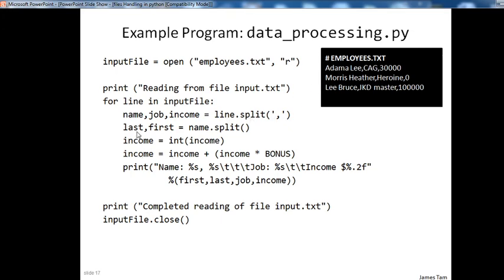See here, last and first equals name.split, and income equals integer of income, to display. Income equals income plus bonus will be displayed, and finally print all to combine name, job, income, first name, last name and income. Finally, completed reading the file input text and input file close.